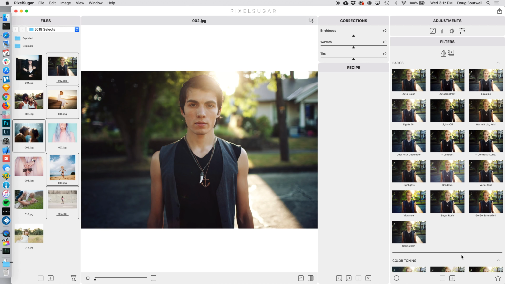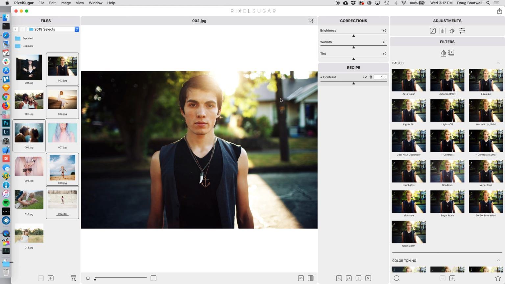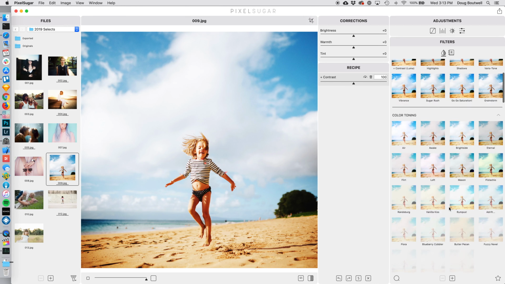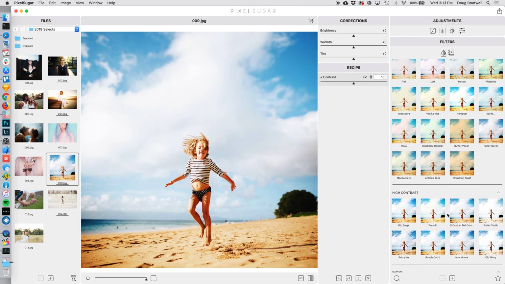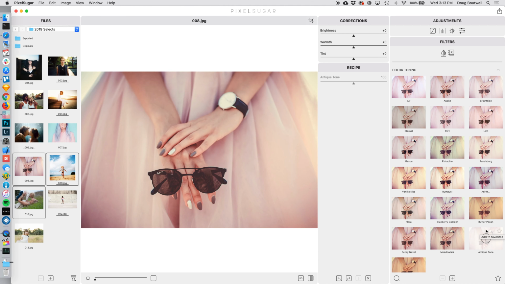For instance, if we wanted to add a little bit of contrast to everything, hover over the plus contrast filter and say, yes, I do want to add that to all 5 files. You'll notice that all 5 thumbnails updated to reflect the new state of the processing with that filter applied. And you can continue adding filters to all the photos you have selected, or at any time you can just select a new group until you're happy with the overall result.